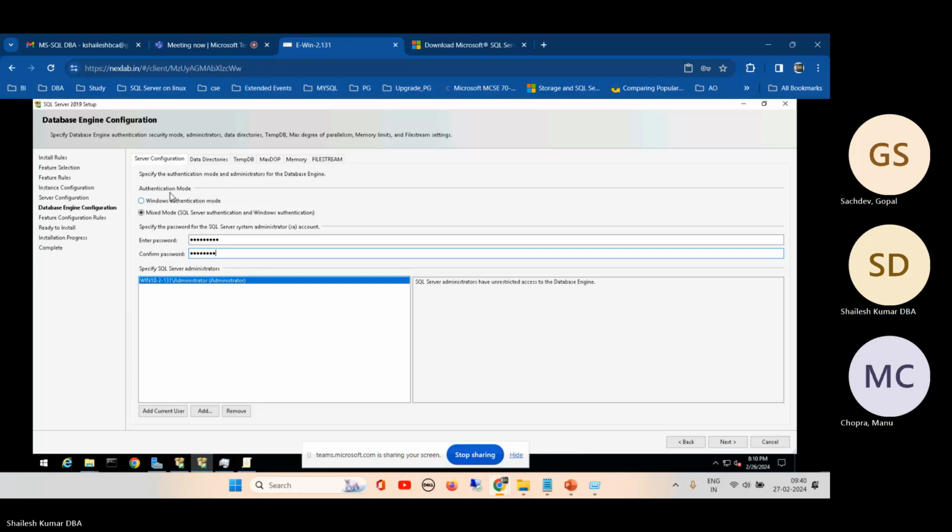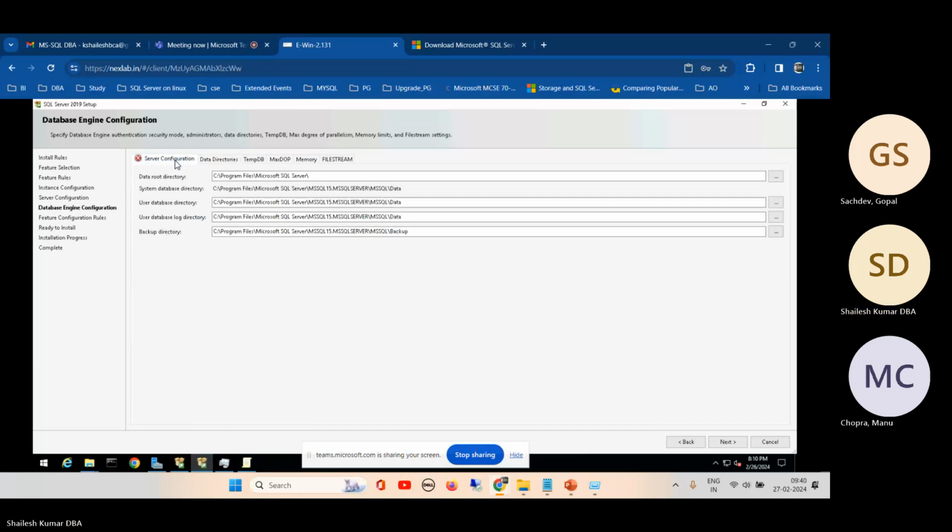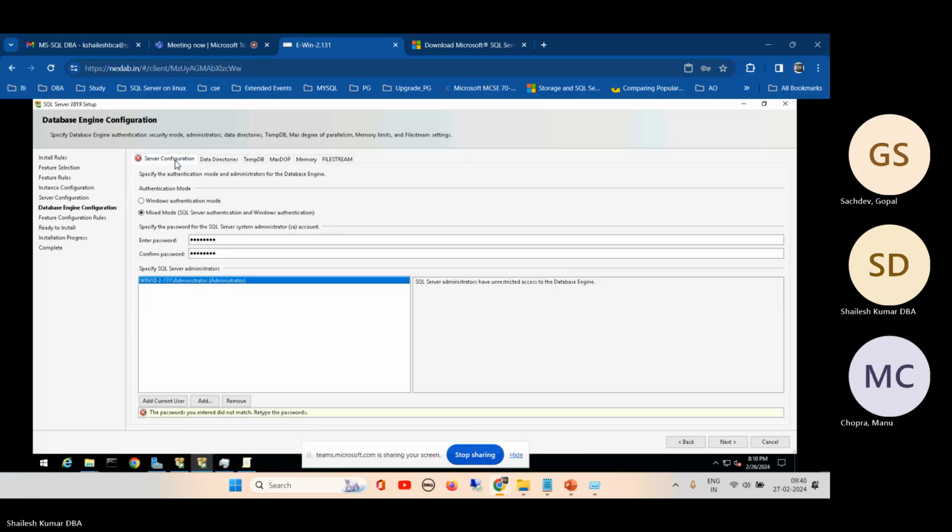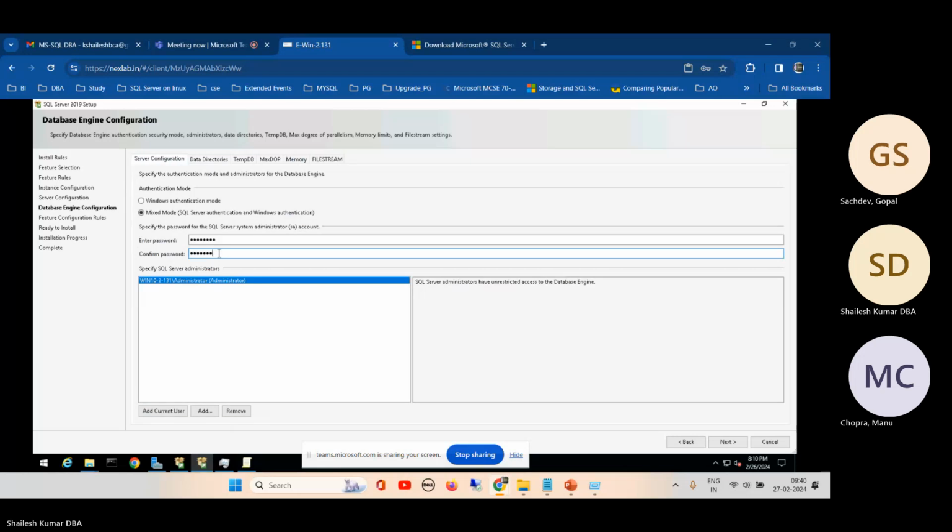Okay. So this is about the SQL Server authentication type or authentication mode, we can say. I think the password is wrong. No, it's good. Okay. And this is for the directory. What happened? Password is mismatched. Okay. So this is about authentication we have done. Any question on authentication mode? If not, then we are going forward to the data directory.